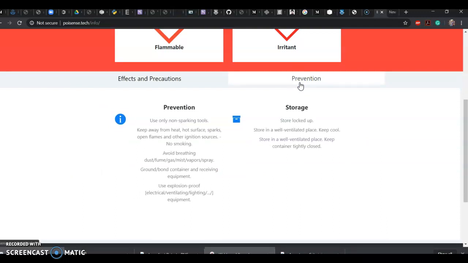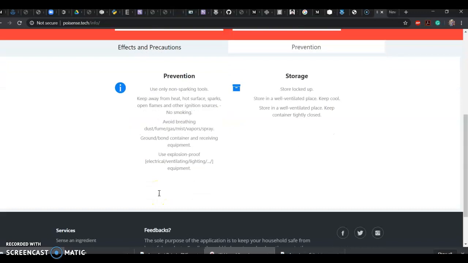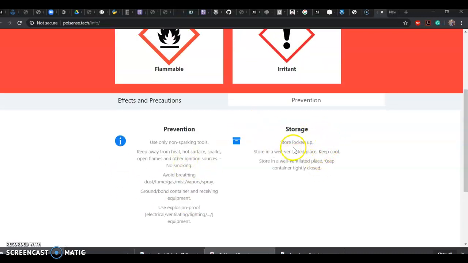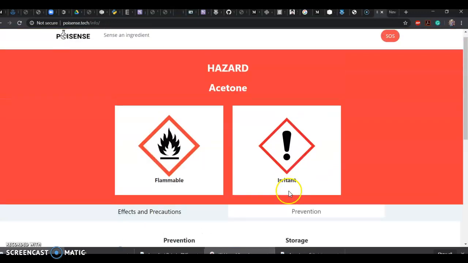Once I click on prevention, there are two options. Again, there are two icons here. One is the information symbol and one is a storage symbol. Use only non-sparkling tools. Keep away from heat. Okay, breathing. And there's information that pops out here. And storage, I think it gives me information about how to store this element or product. Store locked up, store in well ventilated place, keep cool. Okay.